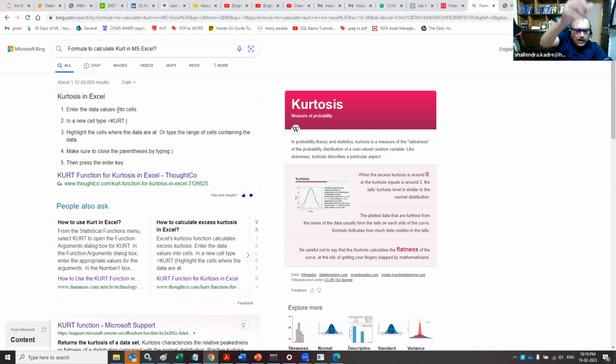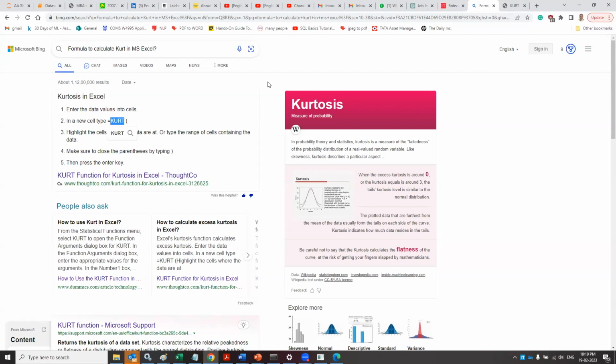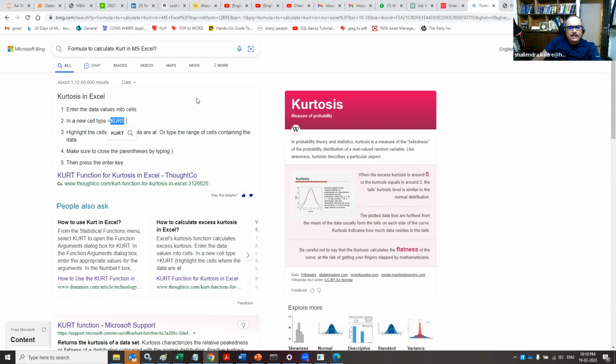So you enter all the 100 values in cells in an Excel sheet and apply this formula. Go to any new blank cell, just type equals KURT, start the bracket, select all the 100 values, close the bracket and press enter. You will get the value of kurtosis. Like some function we are using, right? Yes, it is just like any other function.